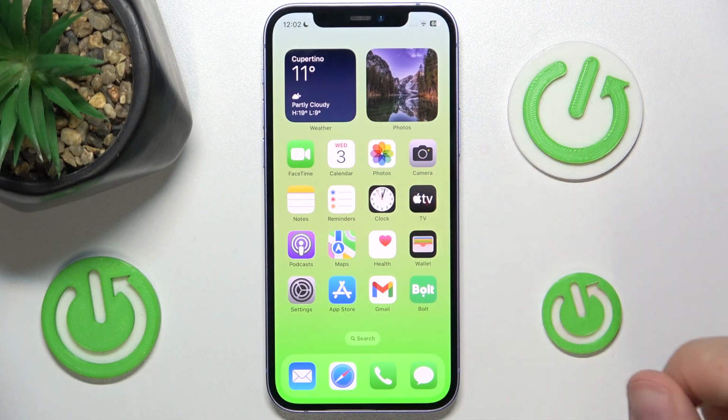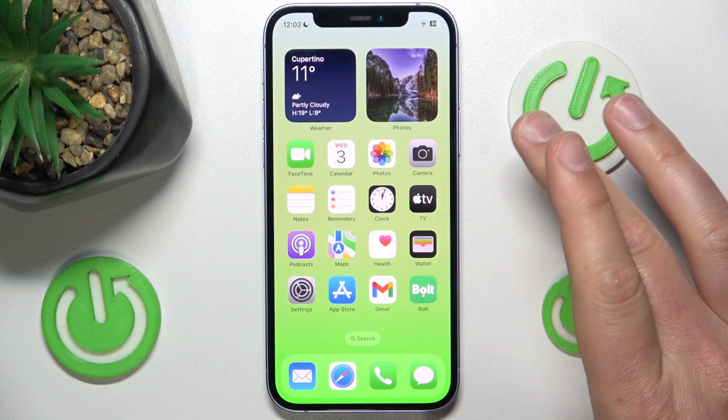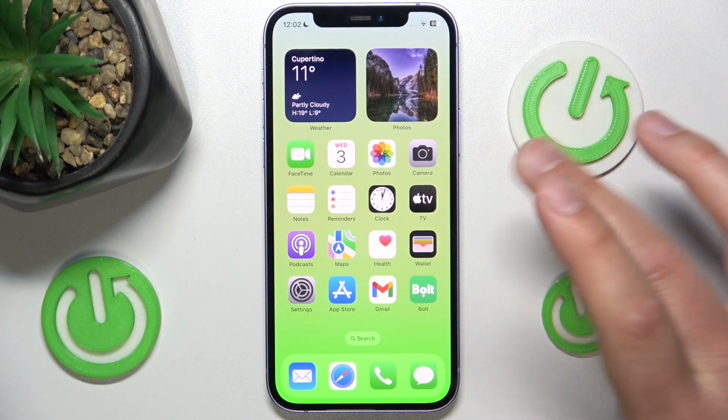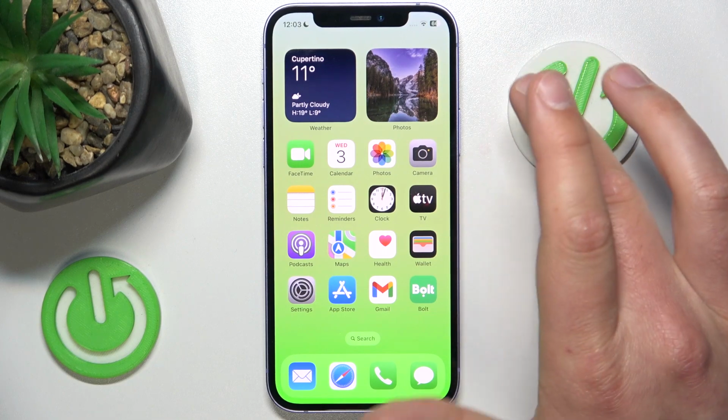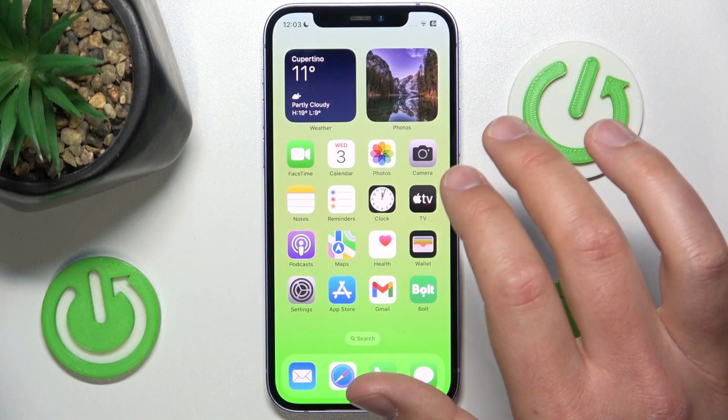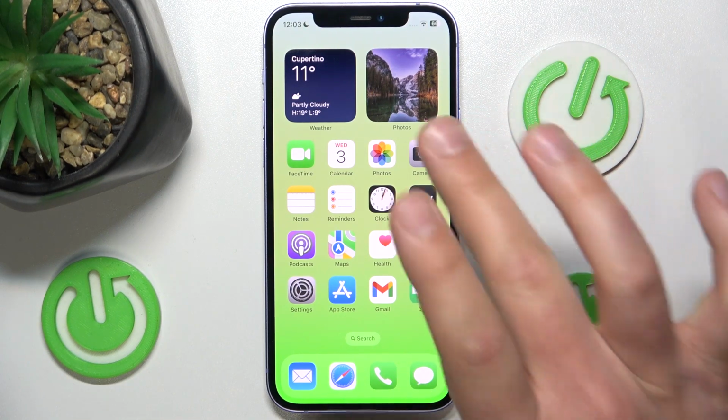So, today in front of me is an iPhone 12 with iOS 17.4, but it really doesn't matter which iPhone you have or which version of iOS you have. It is all going to work the same.